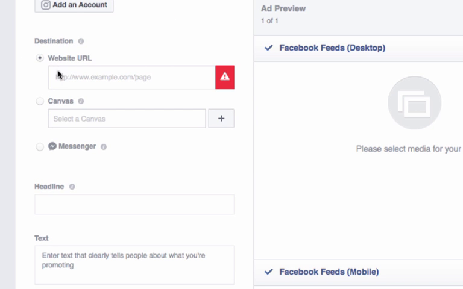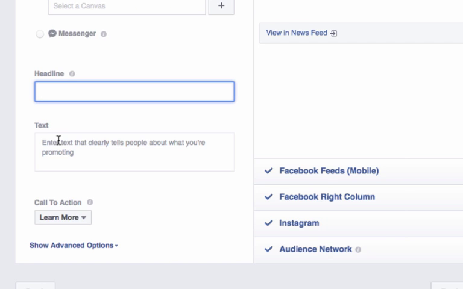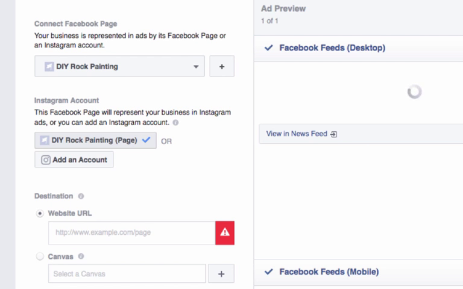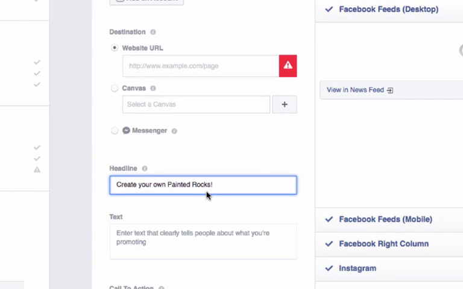This is where you put the website URL. So when they click on the ad, you want to put the web address to your online store. So it knows where to send the person who clicks on the ad. And this is where you put the headline. So, create your own, I don't know, painted rocks. I don't know if that's supposed to be capitalized or not, but anyway, that's the headline.